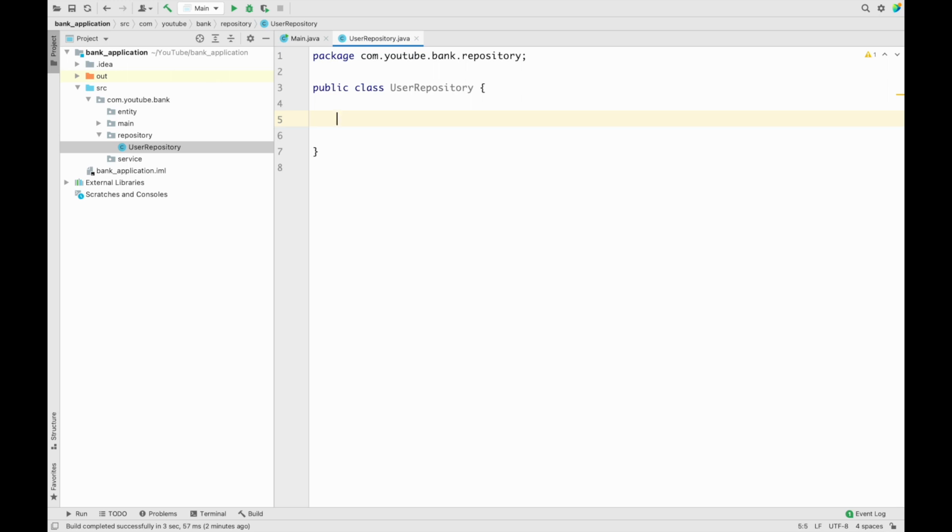So we don't have any kind of option over here to store users in a key and value pair. That is the reason we are not going to use a map over here. So now we have two choices. We have the array list and we have the set.